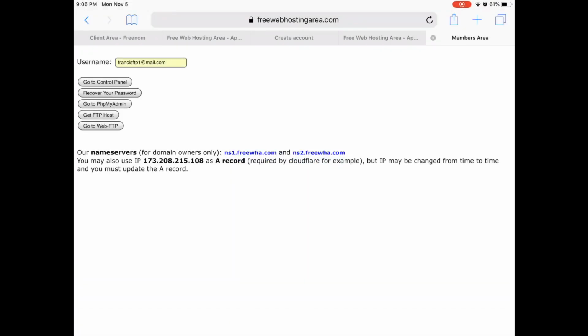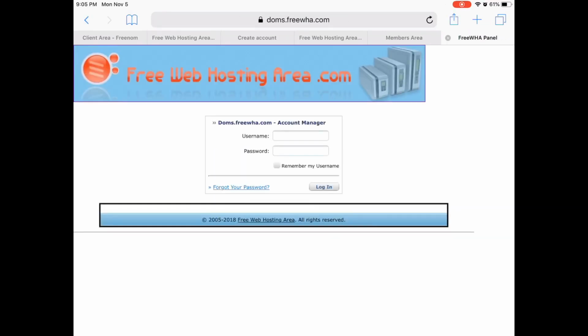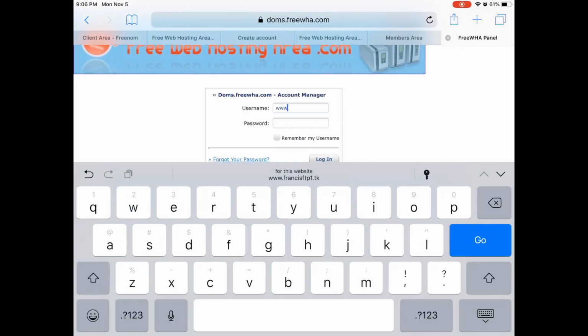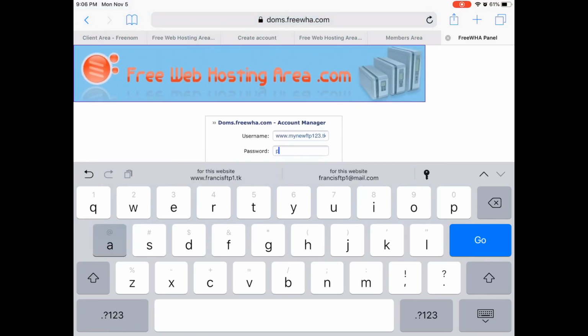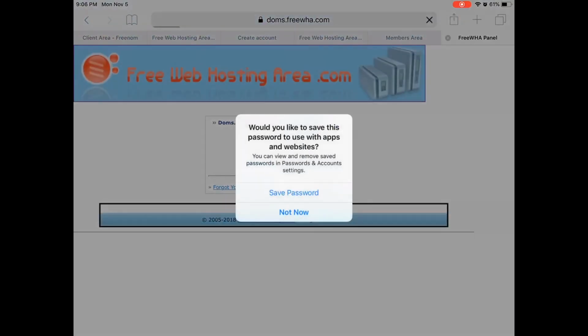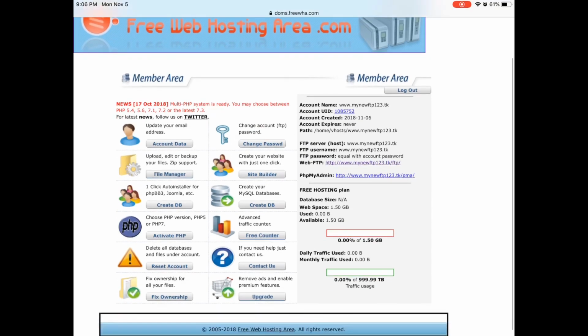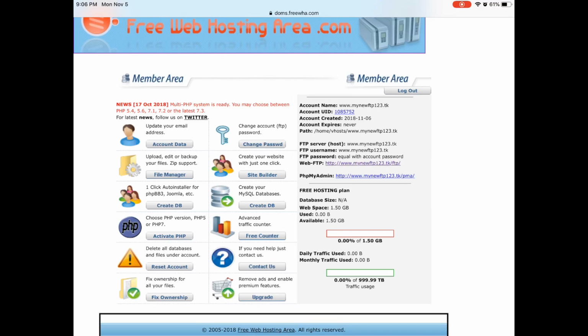There we go. So I relogged in with this username, and I go and log into the site. And the username is www.mynewftp123.tk. The password is what you've set it to already, password123. But keep in mind that the username for the login is your domain name, with www. in front.